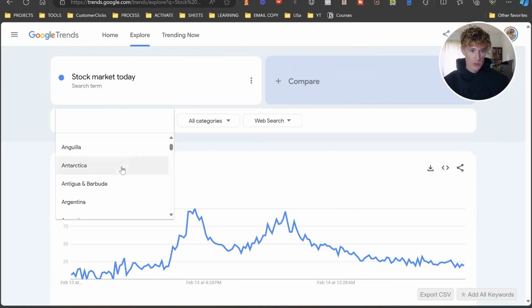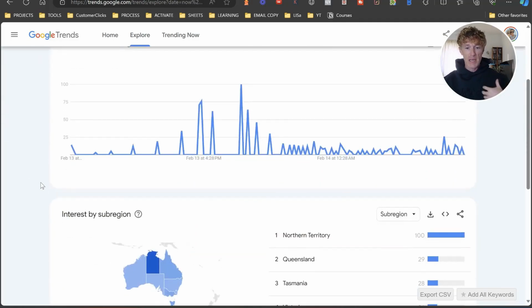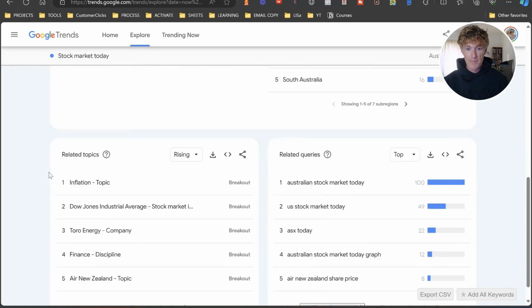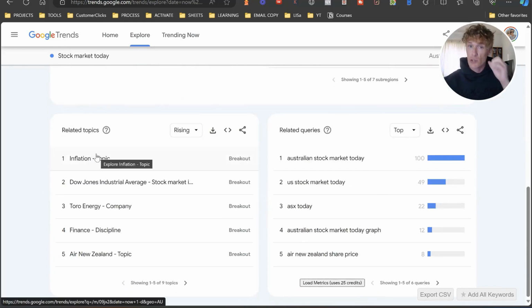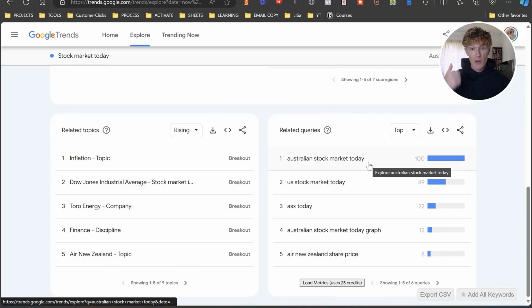Let's say we changed it to Australia, okay? It's going to update the information on the stock market today for Australia. Down here, it's going to give you related topics to that stock market today: inflation, Dow Jones, Toro Energy Company, finance, and so on. Related queries: Australian stock market today, US stock market today, ASX today, Australian stock market.